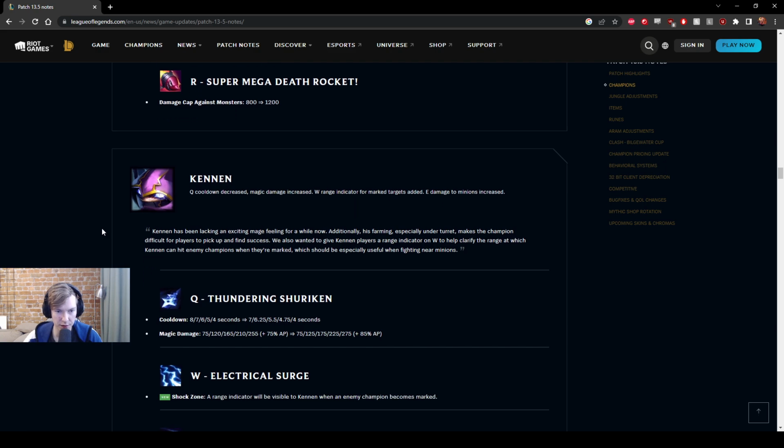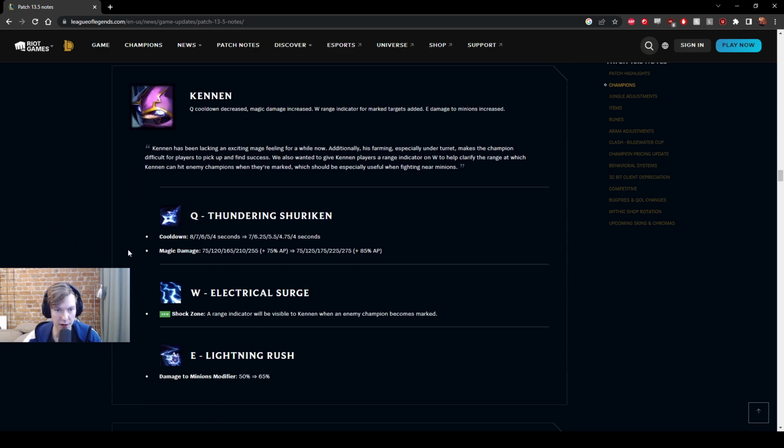Cannon, Q cooldown decreased, magic damage increased, W range indicator for marked targets added, E damage to minions increased. Just a flat out buff. I mean, I think Cannon is already pretty good. He just struggles playing into tanks, right? So I guess he will still struggle playing into tanks. But all his other matchups are pretty nice. Like removing 1 second from his Q early game, the indicator, and then a bit more damage to minions so he can wave clear a bit better, all seem to help him a lot. So just a straight up buff to Cannon.